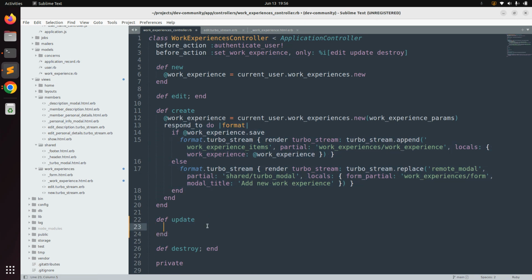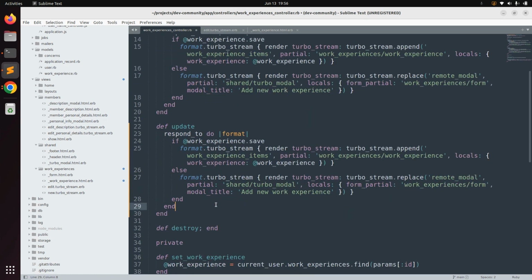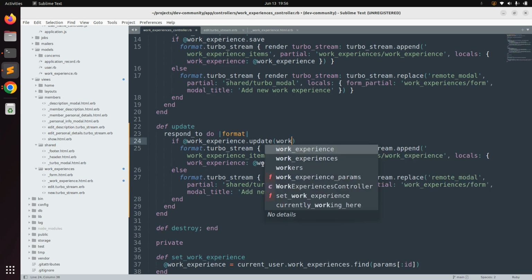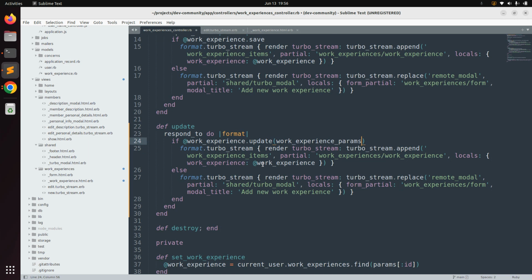Okay, but first paste it here and here. First of all, the first change you need to make is remove this save, and here what you need to do is write work experience dot update. Okay, and then here you need to use work experience params. Okay, so this will update the work experience attributes.